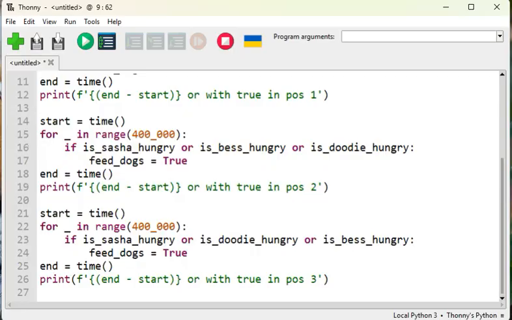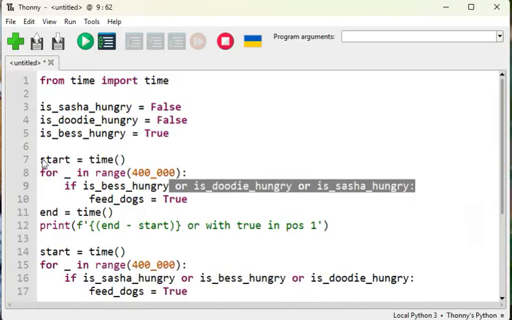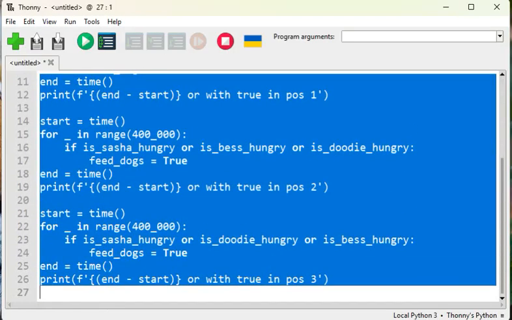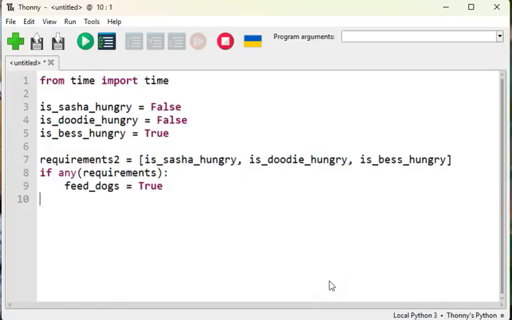And equally, you can do something like that. You put them in the requirements and you put them in the right order. So you put is Bess hungry. Ideally it should be there, and if you're doing or, it's any. If any of the requirements, then you feed the dogs.